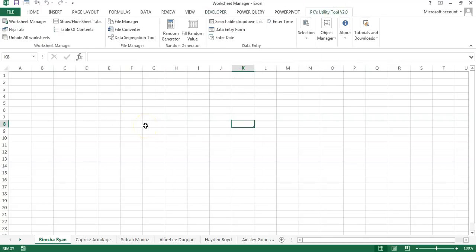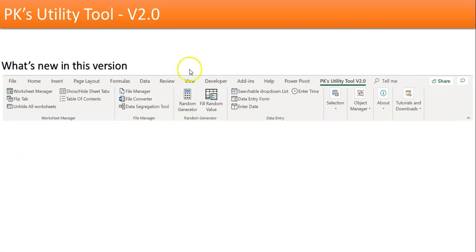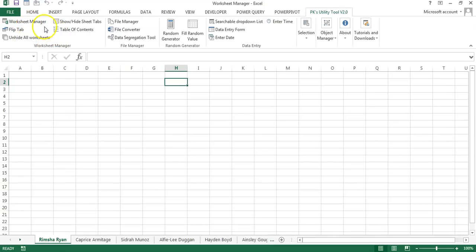Now I'm going to explain what is new in this version. This is the new ribbon for PK's Utility Tool 2.0 and we have the first option, Unhide All Worksheets. We have this new, which was not available earlier. And in the worksheet manager we have two new buttons also. One is Show Hide Sheet Tab and the other is Table of Content. Now let me show you. So here you can see this time in the worksheet manager group we have three new buttons. Earlier it was only two, Worksheet Manager and Flip Tab.